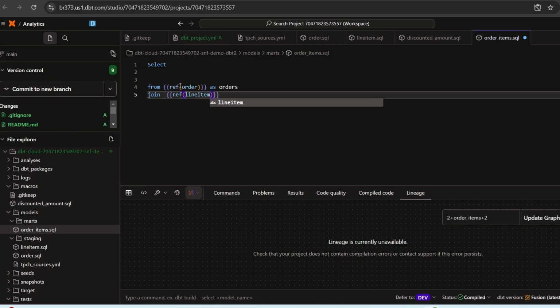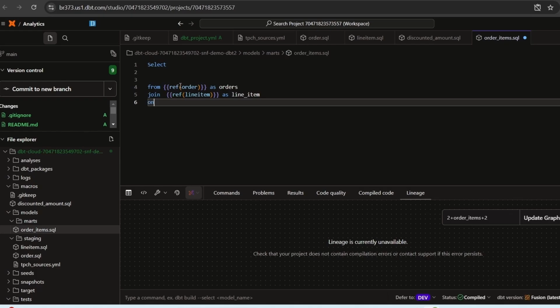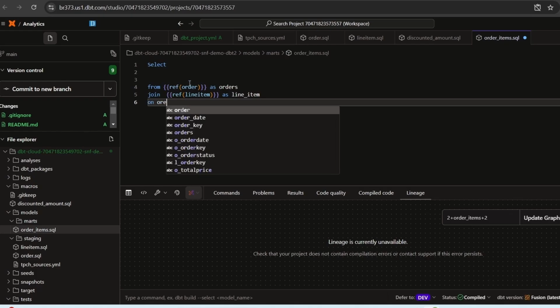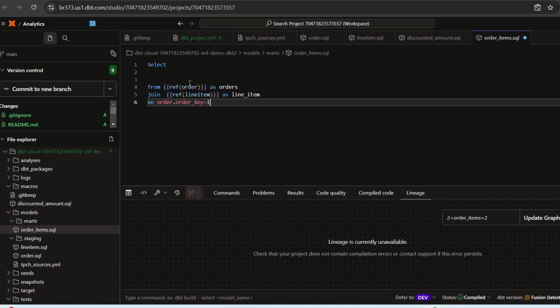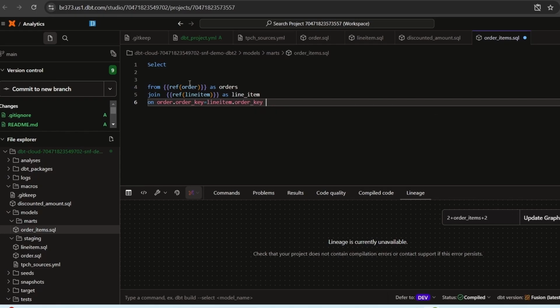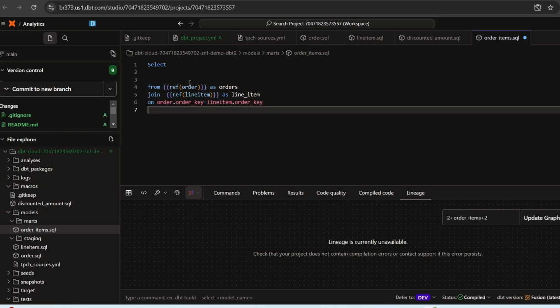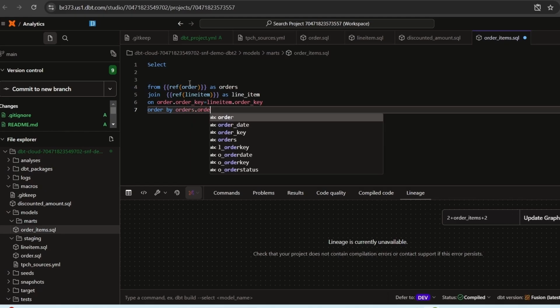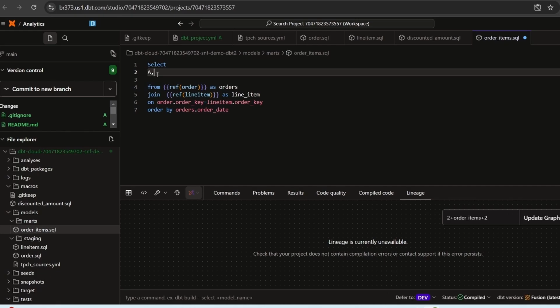I will say line item, and then I will name this as, let's say, line_item, and I need to join on the basis of orders.order_key is equal to line_item.order_key, right? Perfect. Till there we are clear. And let's say order by as well. Let's order by orders.order_date. Perfect. Now it's time to pull some columns. Okay, I will just mention ABC. I will pull that, but I don't want to waste your time, so I will skip that part.